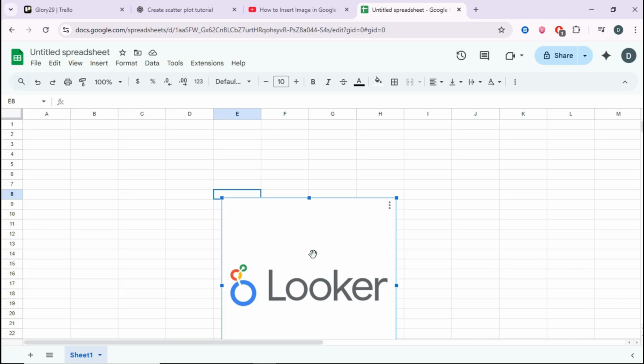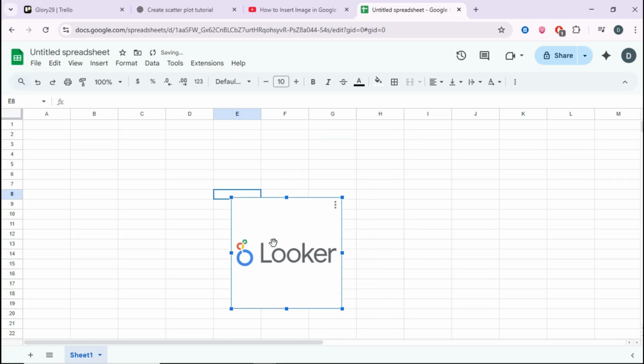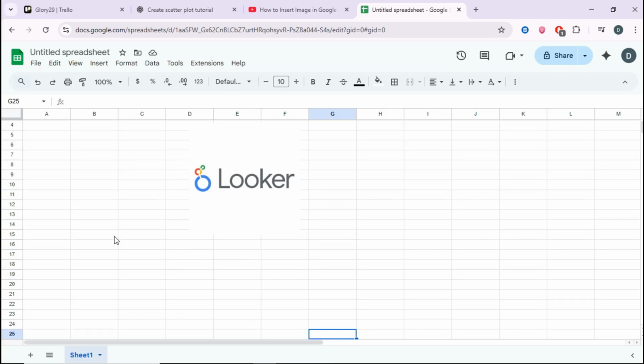To make the process smoother, here are a few quick tips. Make sure your image is clear and properly cropped. Double-check that your sheet doesn't have protected ranges, and decide ahead of time whether you want the image locked inside a specific cell. Doing this beforehand can save you time and help prevent unnecessary issues.